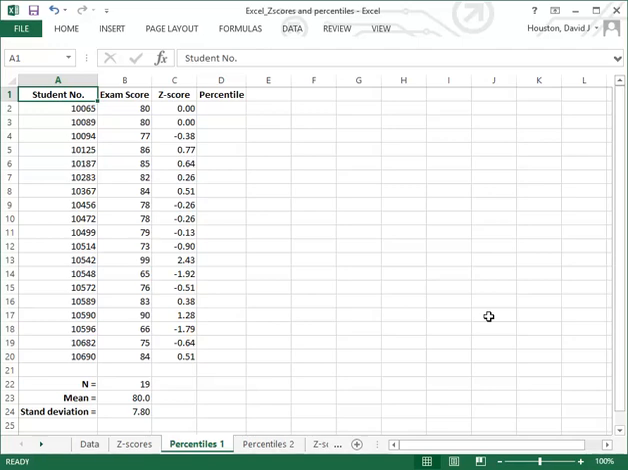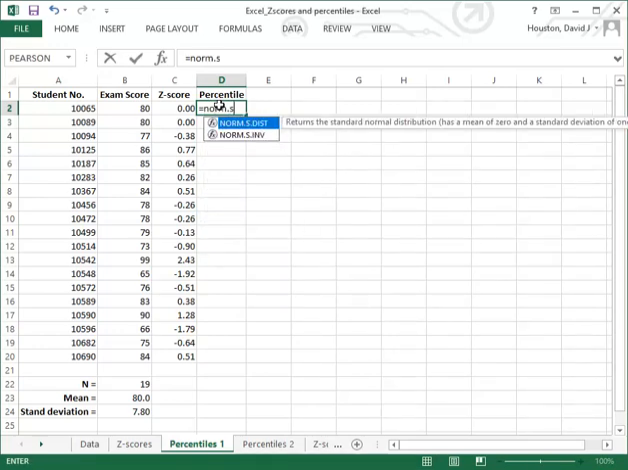But we can actually find percentile values straight from the raw exam scores themselves, without even having to compute z-scores. Let me show you how to do that. I have here a second sheet that is going to be for the percentiles, and you notice I do not have a z-score computed for each exam score.